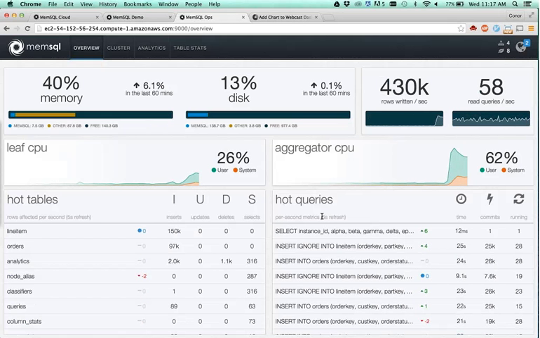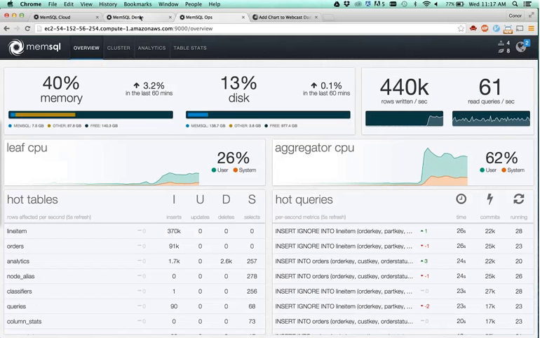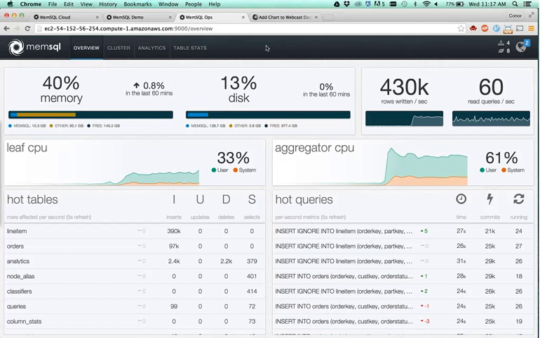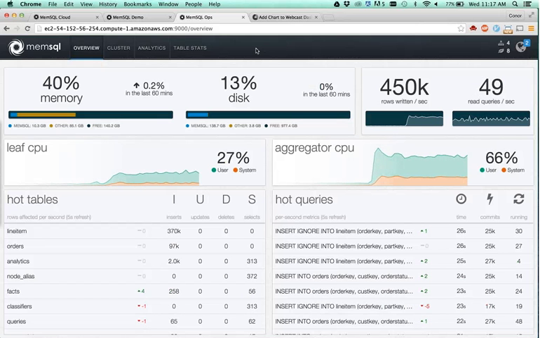So we're going to be pushing between 400 and 500,000 rows per second into that line item table and into one other table called orders. So this is a great example of the power of MemSQL for ingesting data. In fact, sometimes when we talk to customers, we find they've been losing data because they simply can't bring it into their conventional solution fast enough. And so being able to capture this amount of rows written per second is a huge advantage for MemSQL and for our customers.